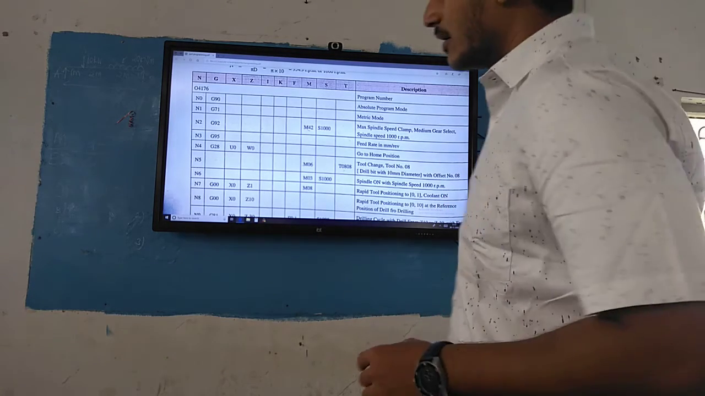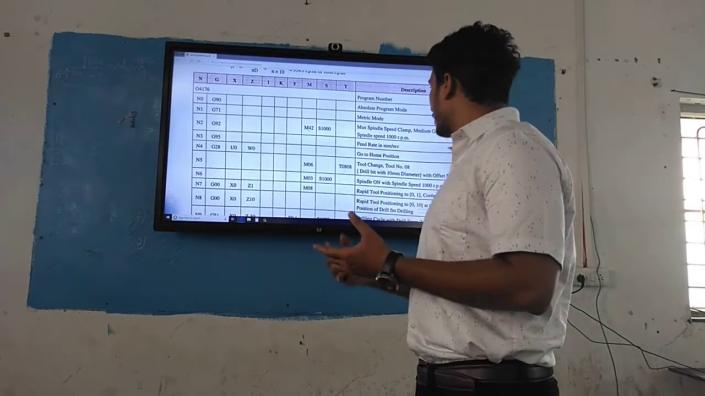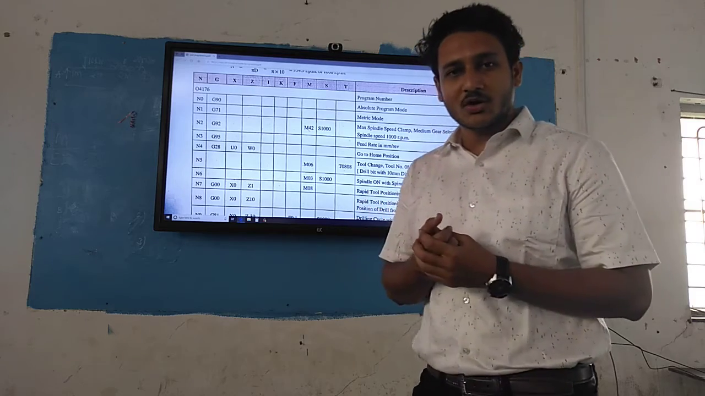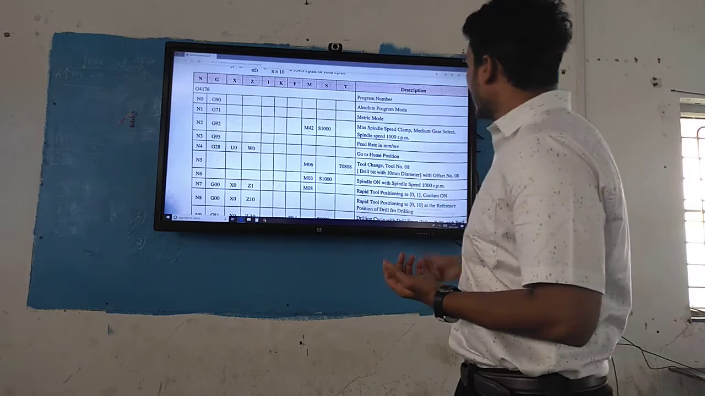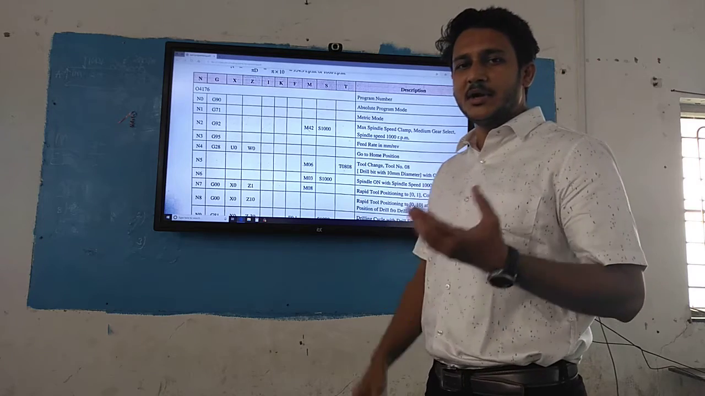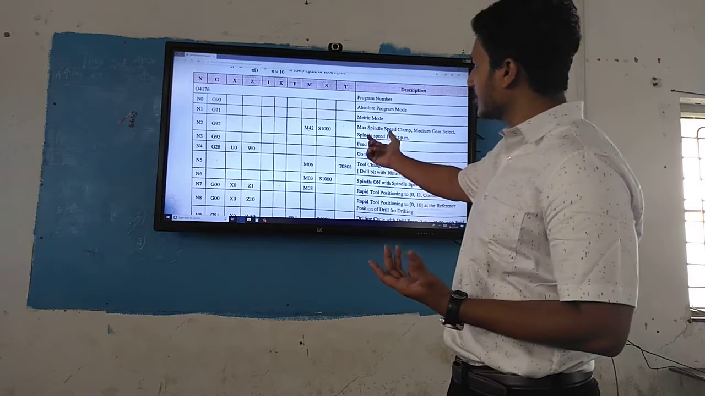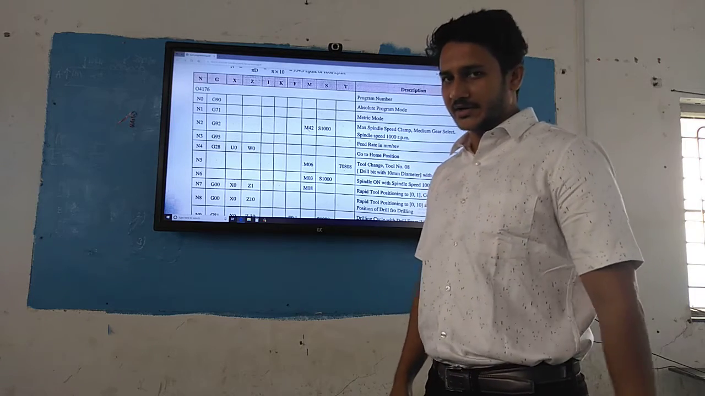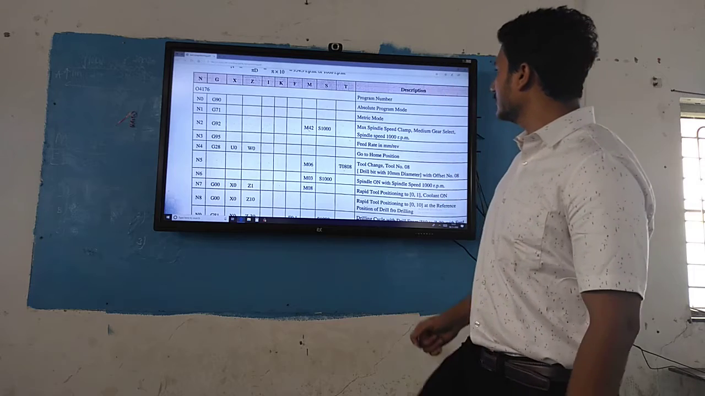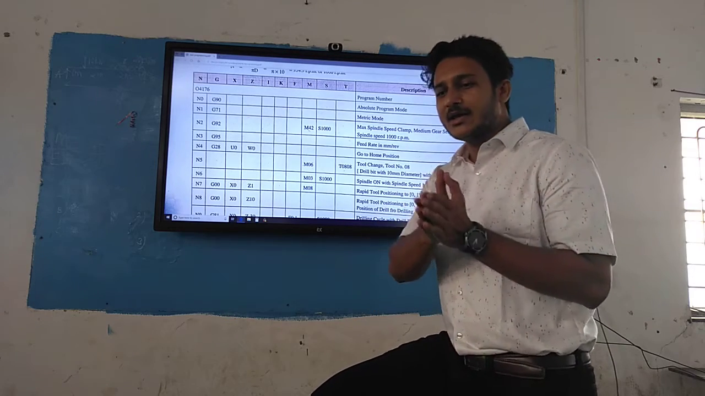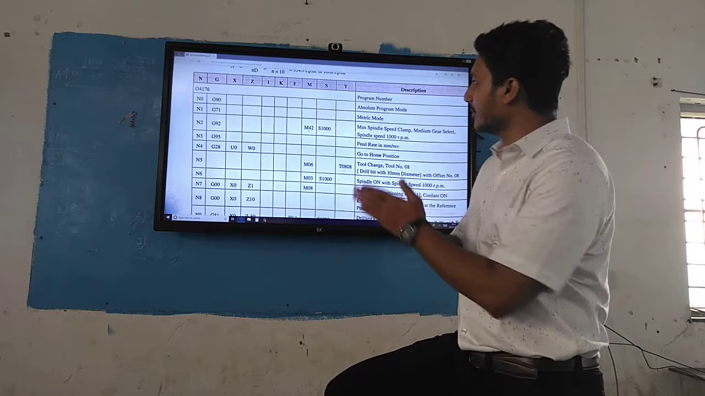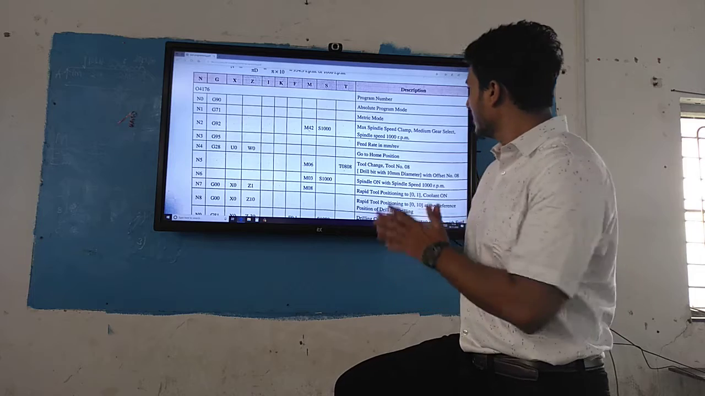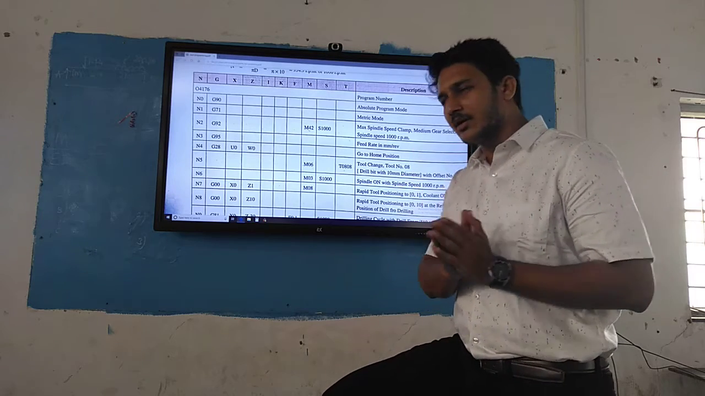Next we have to turn on the spindle, or keep the maximum spindle speed clamp. For that we will use the code G92, and we will keep the whole operation in medium gear. So we will use the code M42 with a spindle speed of 1000 revolutions per minute. Next we have to specify the feed rate in mm per revolution. For that we have the code G95. G95 is the code for keeping the feed rate in mm per revolution.